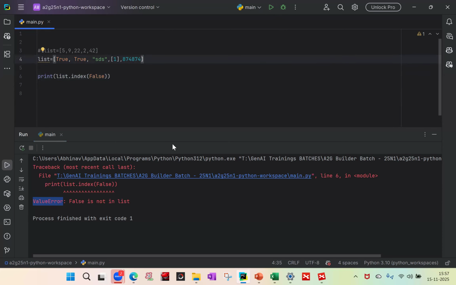If I give empty string, we'll see what happens in that case. Again, it is basically looking for a Boolean value false. So value error comes when the index of a particular element which we want to check is not present in that list.